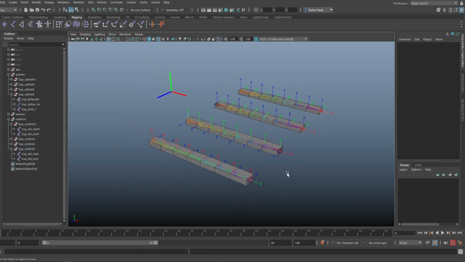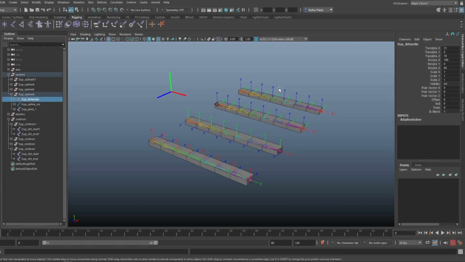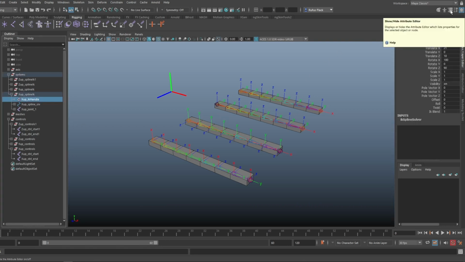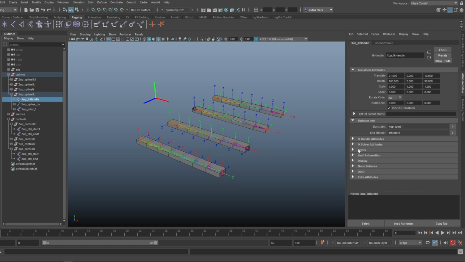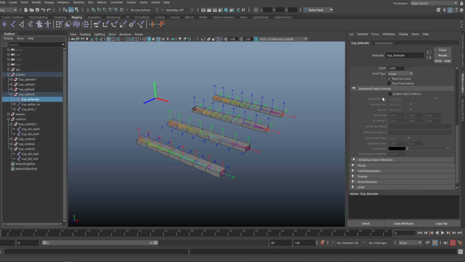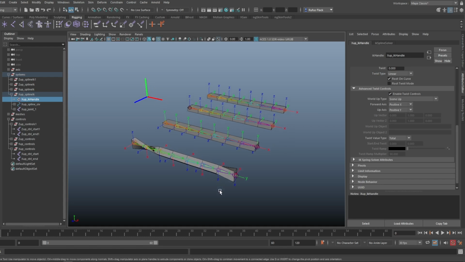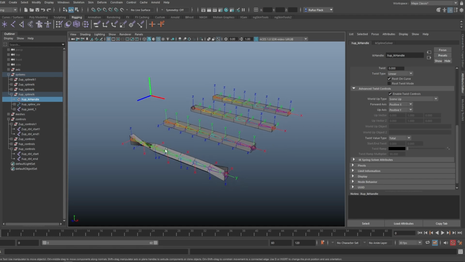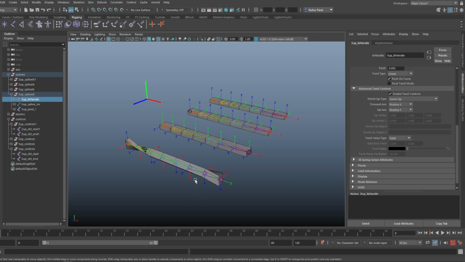So what are advanced twist controls? Well, if I select the spline IK handle and then go to its attributes in the attribute editor and select IK solver attributes, the advanced twist controls live here. And if I enable them here, you can see that straight away the joint chain gets twisted, which is why I think they can be a little confusing at face value. So what's going on here?